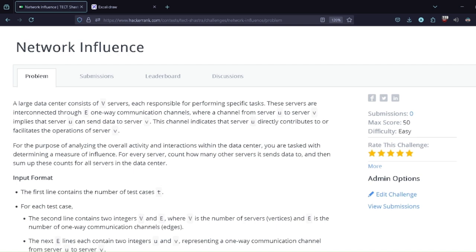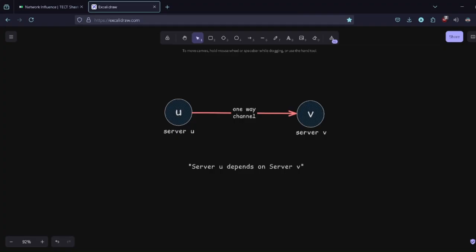The problem says that in a large data center there are servers and each server performs a specific task. These servers are connected to each other with a one-way communication channel. This one-way channel says that a server can send data to another server. For example, server U is connected to server V with a one-way channel, which means server U can send data to server V. So in this network, server U depends on server V.